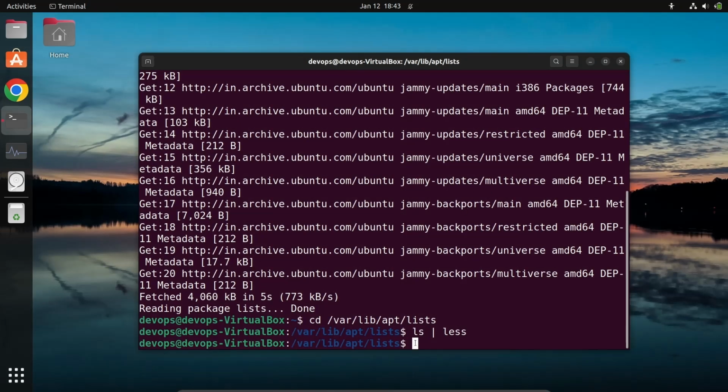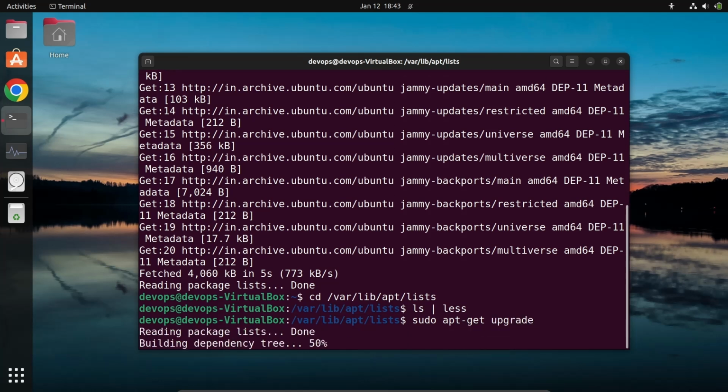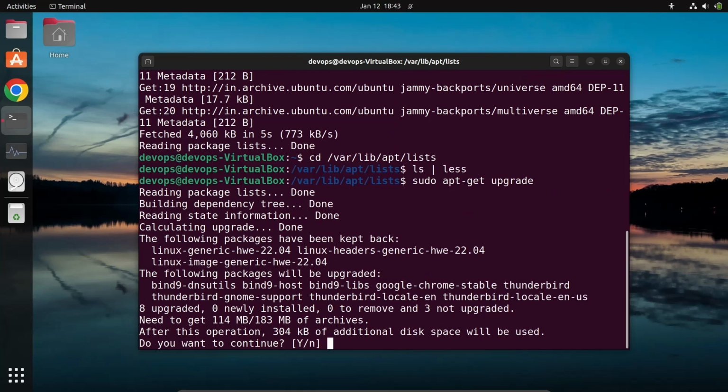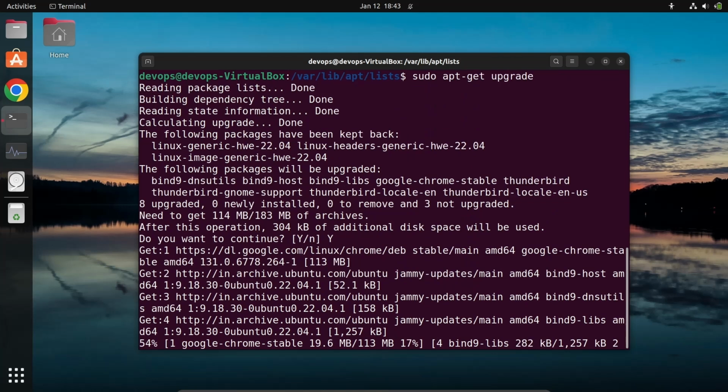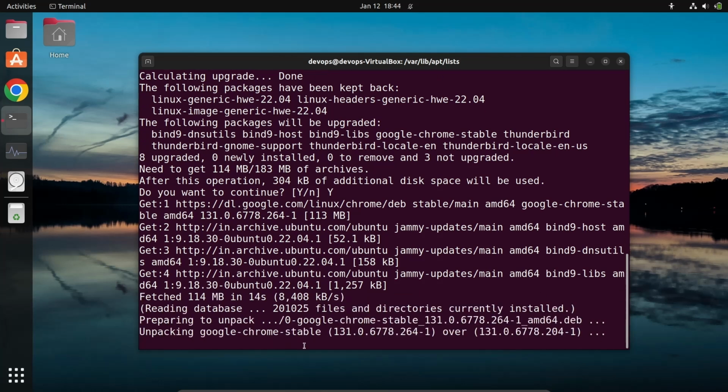But how will you do it from your terminal? For upgrading your applications automatically, you can use the sudo apt-get upgrade option. Okay, so once I do that, it will ask for my confirmation, and it will also need this much for archives. So I will press yes, and it is going to update. I think my Google Chrome is being updated. Okay, and whatever things it needs to update, it will update.